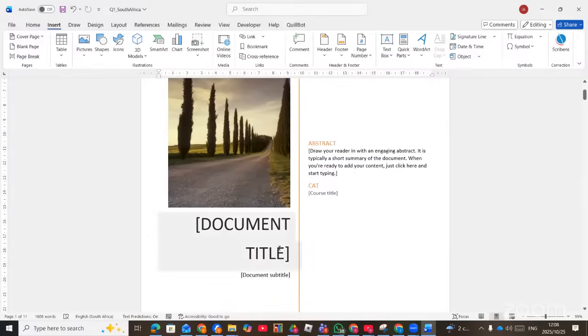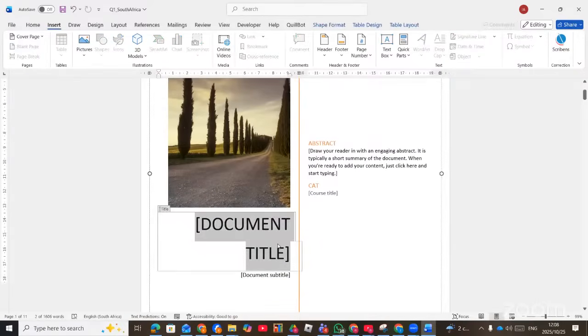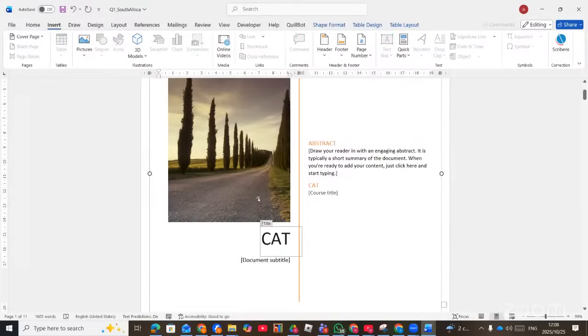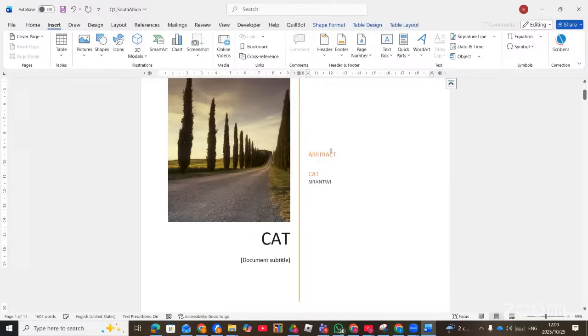Now, when you insert it, they can ask you to change any of these, like the document title, let's say cat, and then maybe the title. They can even ask you to remove the abstract because it is not needed. So when they say remove, you select it, and then you press the delete key from your keyboard. Then that particular control will be deleted.